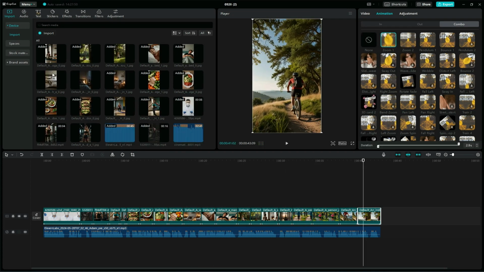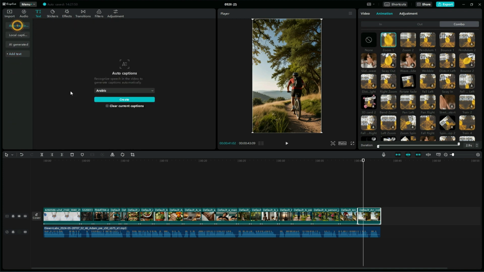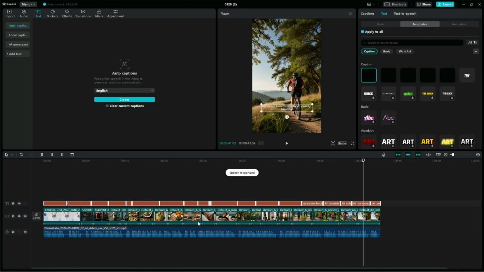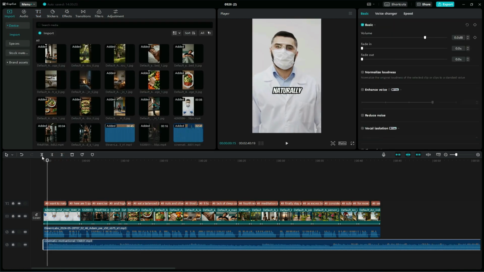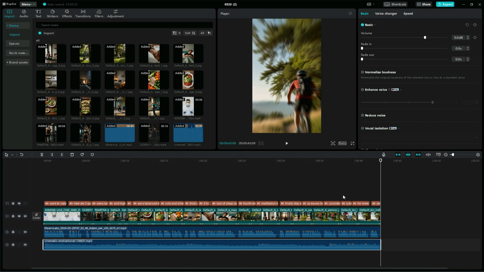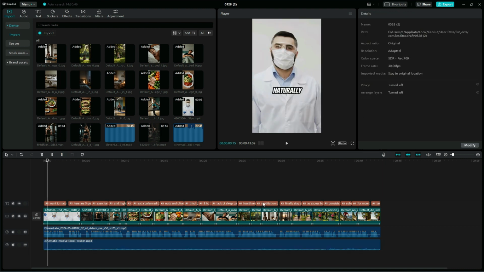Add captions to keep the viewer engaged. Click on the text and then go to Auto Captions, Generate, and wait. Once the captions are generated, choose a template to use in all your videos. Finally, add background music that is not copyrighted and lower the volume to -23.